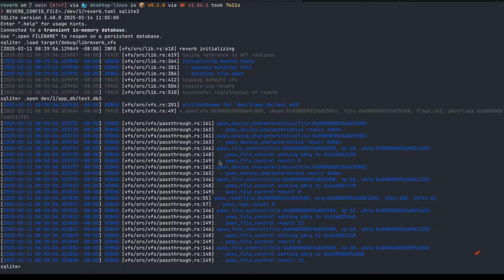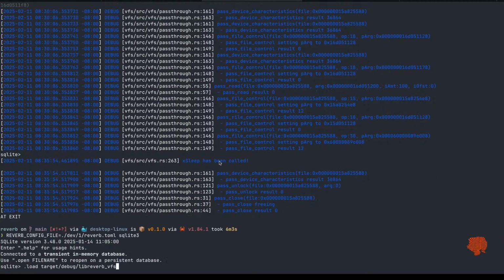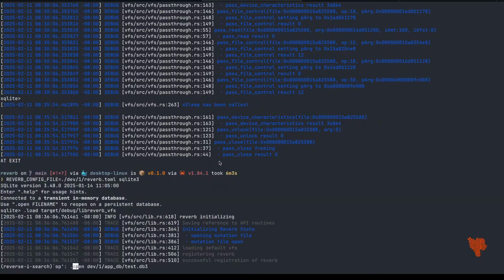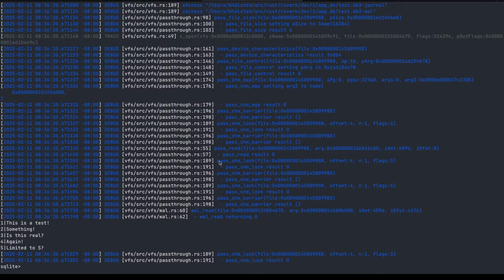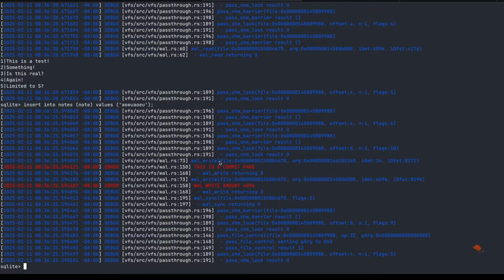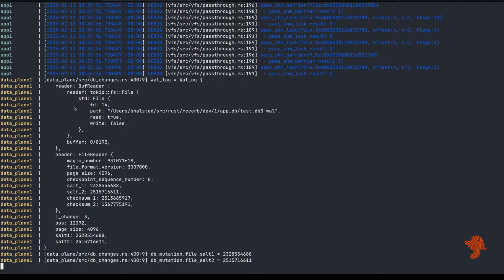Now, I'm going to try to do the same thing here. There's our load. The VFS, open the file, select. Nice. And we wrote something. We received the change here. Good.